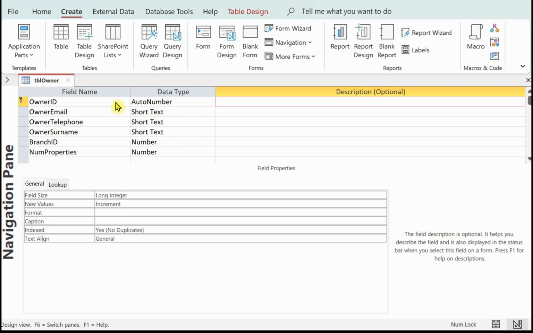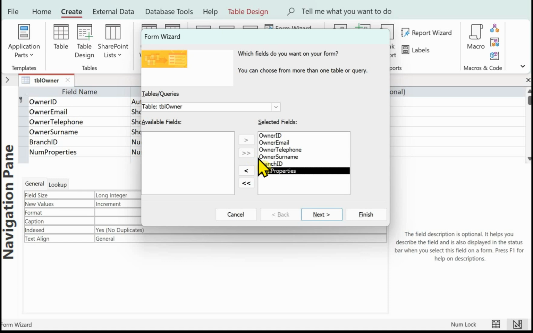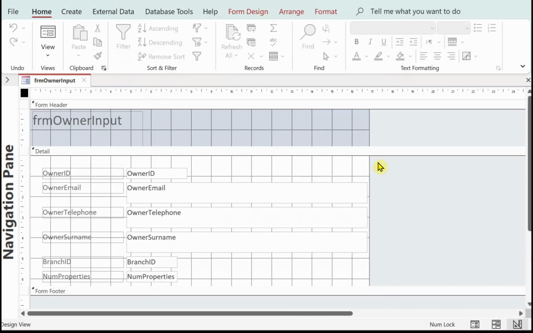Let's start creating the form. Going on to create, and we're going to use the form wizard. And here we're going to select the table that we want our form for, and in this case it's TBL owner, and we want all the selected fields. We can leave it as columnar. Always use FRM as a prefix for your forms. Owner input, and then finish. And here we have our basic form, and we're going to carry out some formatting features, make some changes to one or two of the controls, and we're also going to create the macro, put on a button, and that will carry out the validation.